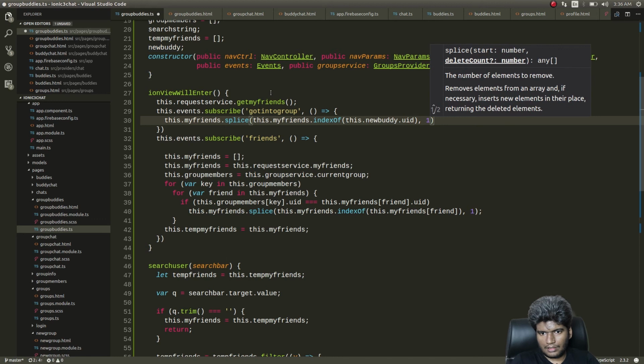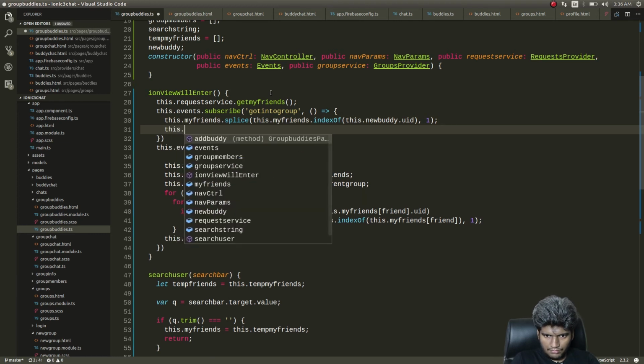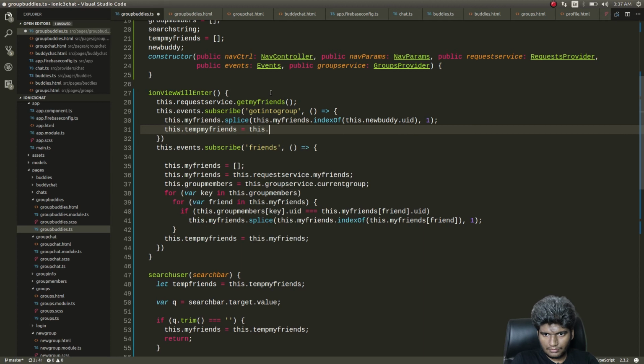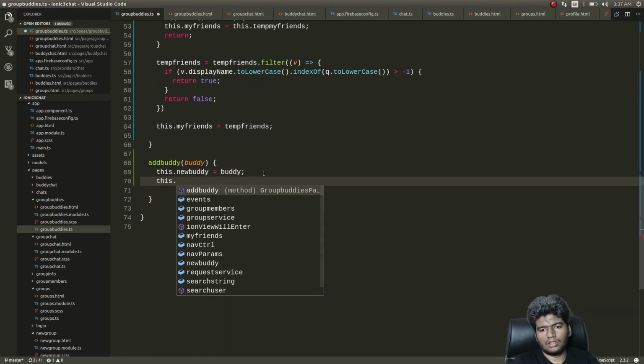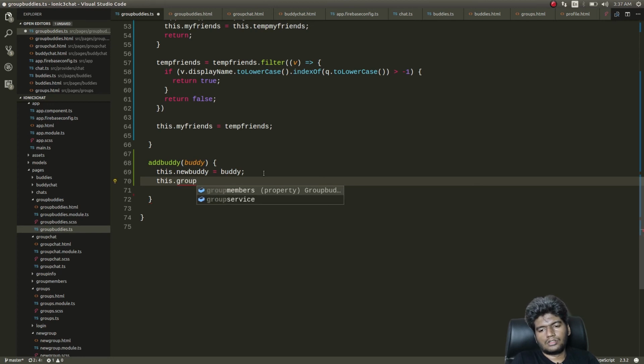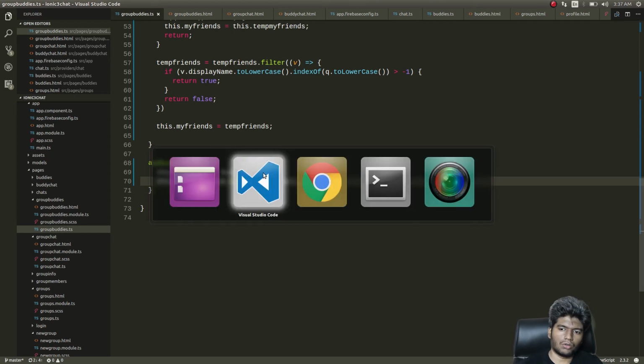Come on, that thing is placed now, and we still have a fresh list once again. And we have updated that list that is getting shown there as well, and here we will do this dot group service dot add member, which will have buddy. Okay guys, the coding part is over. If you haven't understood, I'll explain it after running this code.